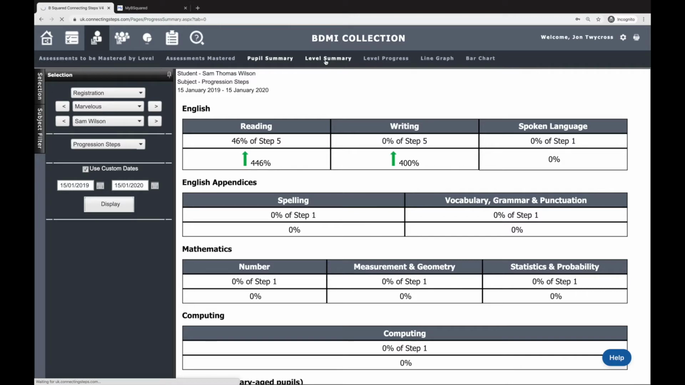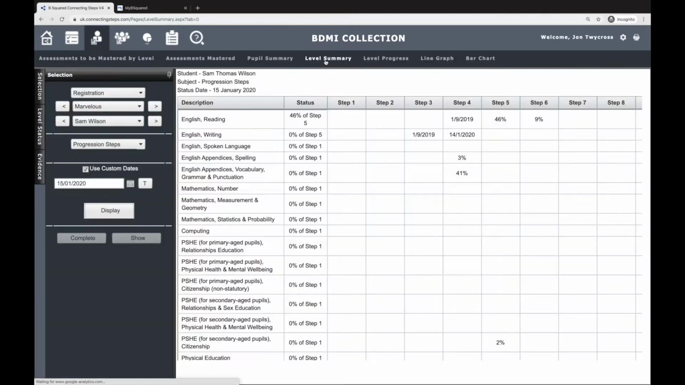So if I go to Level Summary, this is the best place to go and look at this and see what's going on. Okay, and we can see that the student has a baseline here. Okay, 1st of the 9th, 2019, and we've got 46% there.